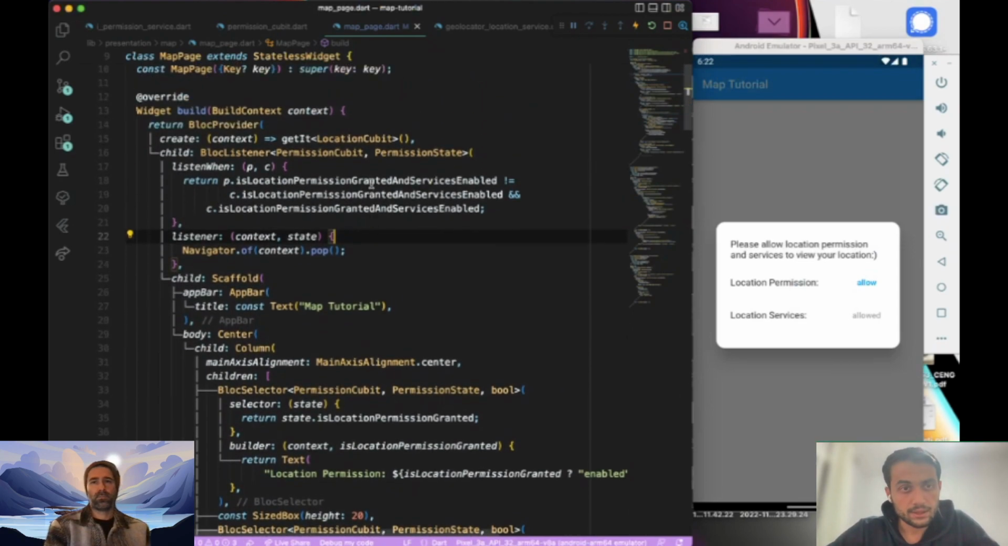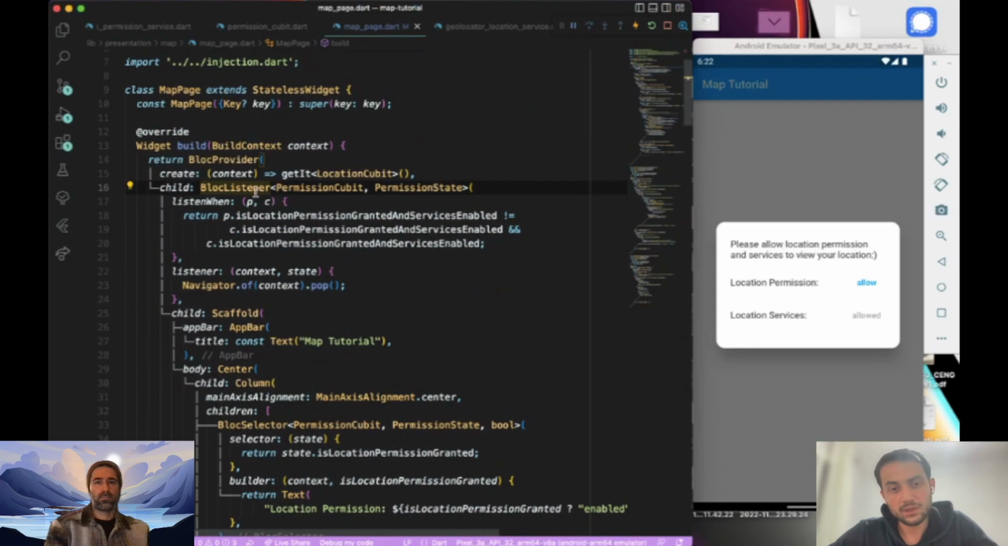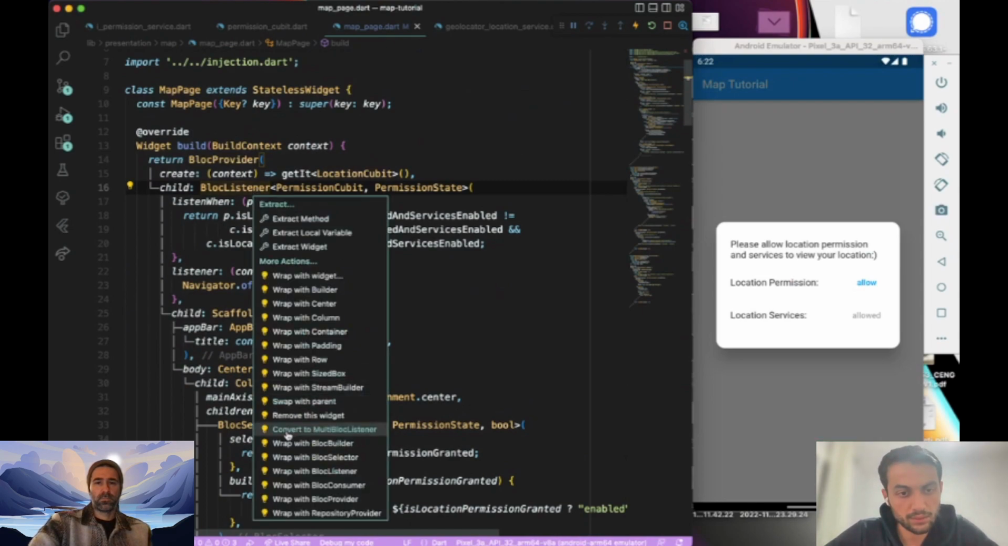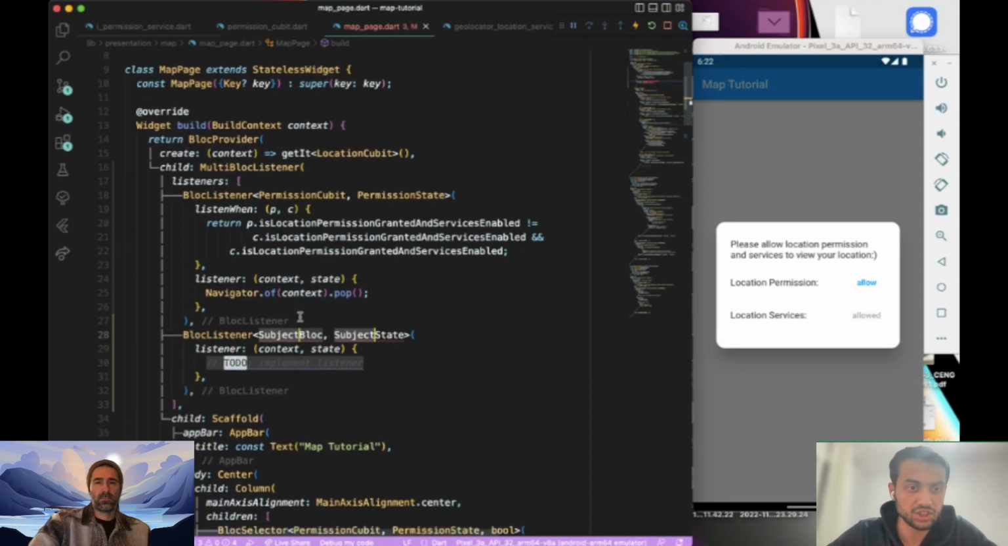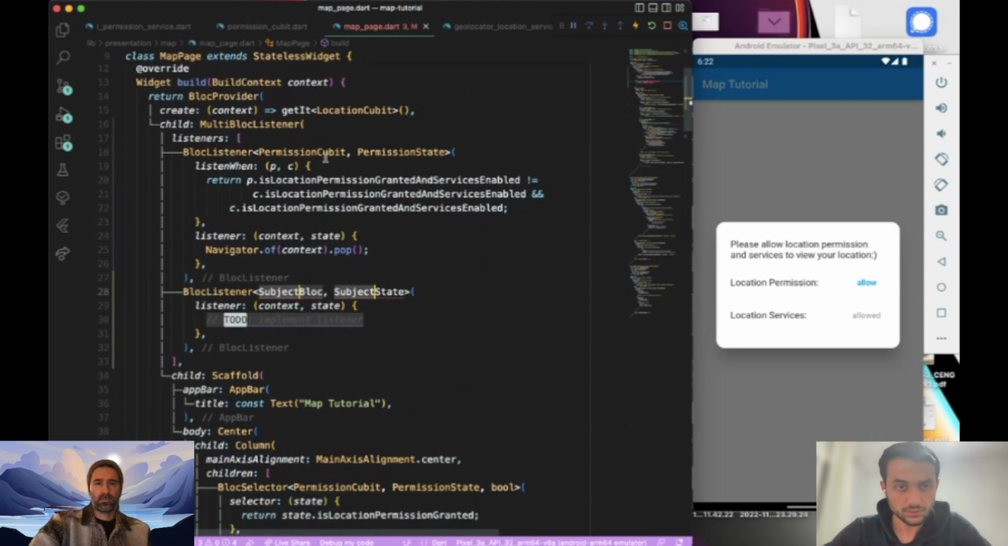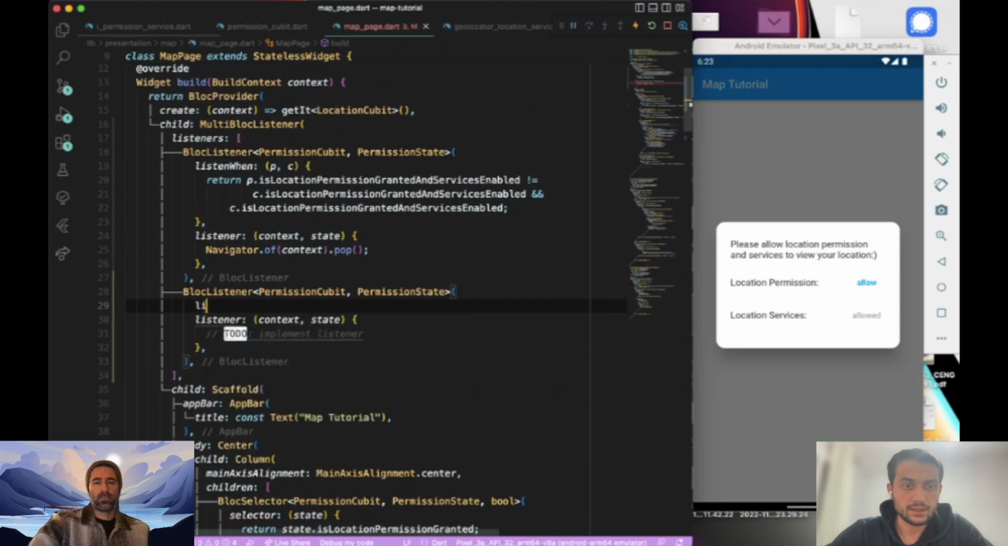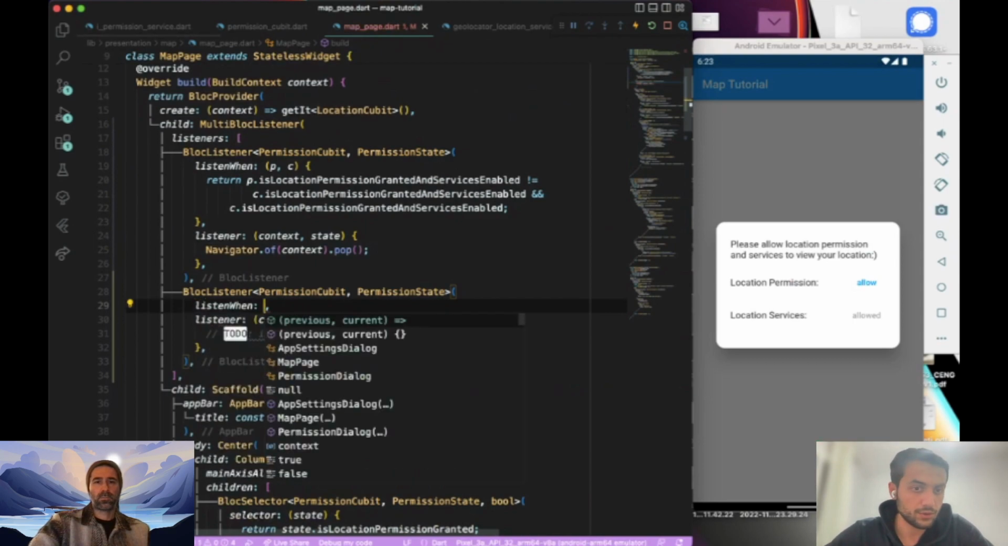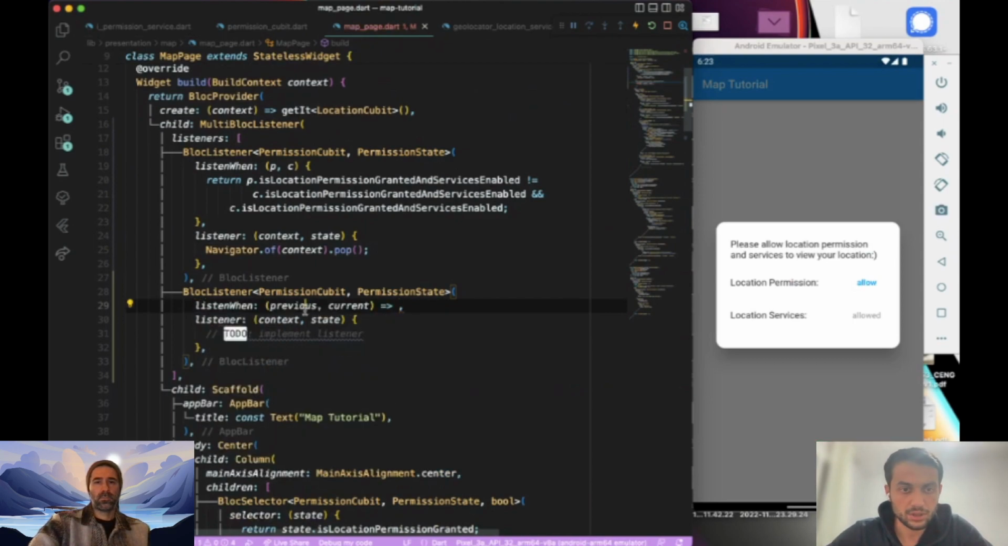Okay, so where should we start? We can start by converting this block listener to a multi-block listener and add additional block listeners here. We are going to listen to our permission state, and let's think of our first condition.